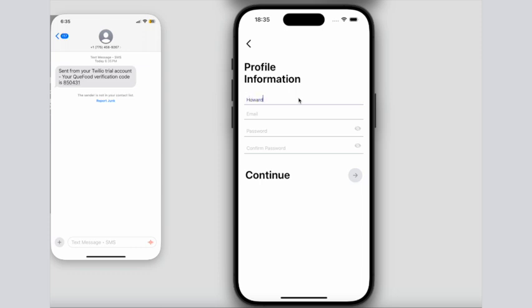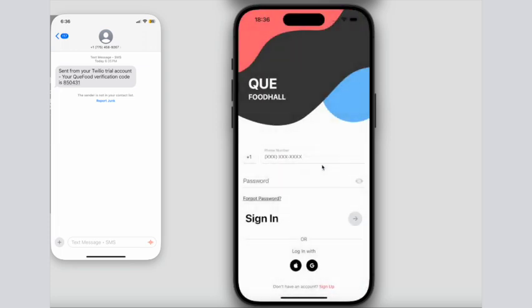So I'm going to type my name and my email. And for the password, I will do 1, 2, 3, 4, 5, 6, 7, 8, 9. I can show you my password and go continue. Okay, let's try to log in.